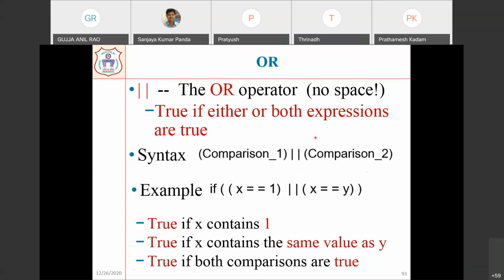So what is the condition here? Here the first condition is if x value is equal to 1, then it is allowed. Or if x value is equal to y, then also it is allowed. Or if both conditions are satisfied, that is also allowed, right?